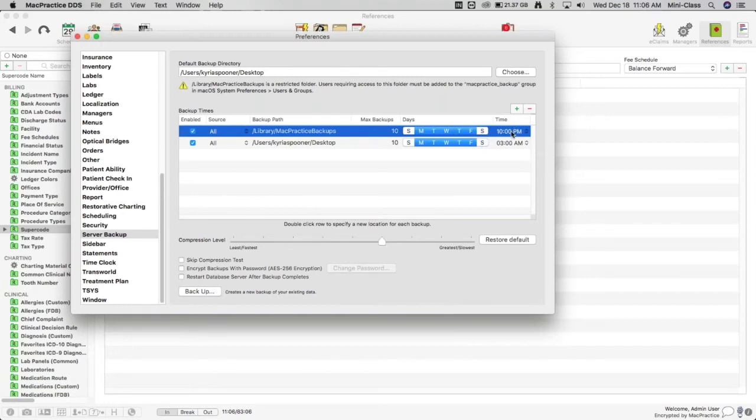Next, you're going to have the time, and this is going to indicate what time the backups will actually begin to run. Obviously, you're going to want to make sure that this is during a time where no one is going to be on the computers using MacPractice and everyone's out of the office. So if I'm in the case where my office closes at 5 every night, I will probably want to set that for later in the night, such as 10 p.m. like I have here.